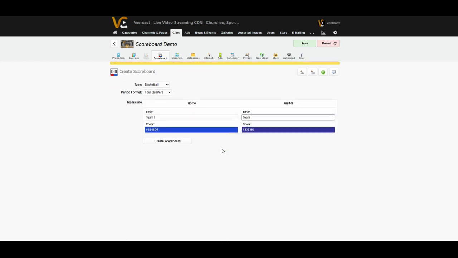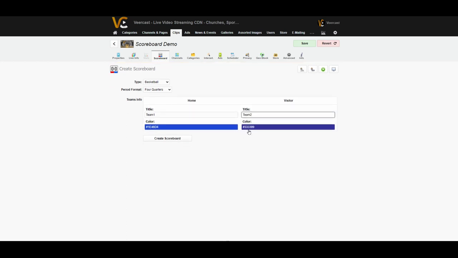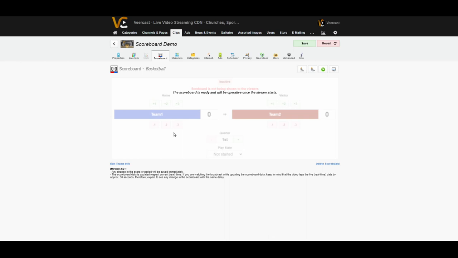We can say team two is a reddish color. And you can input your own colors if you'd like to. So these are just a selector, but if you have an exact color that you know your team is, you can enter that and it will populate the exact color. And then all we have to do is hit create scoreboard.